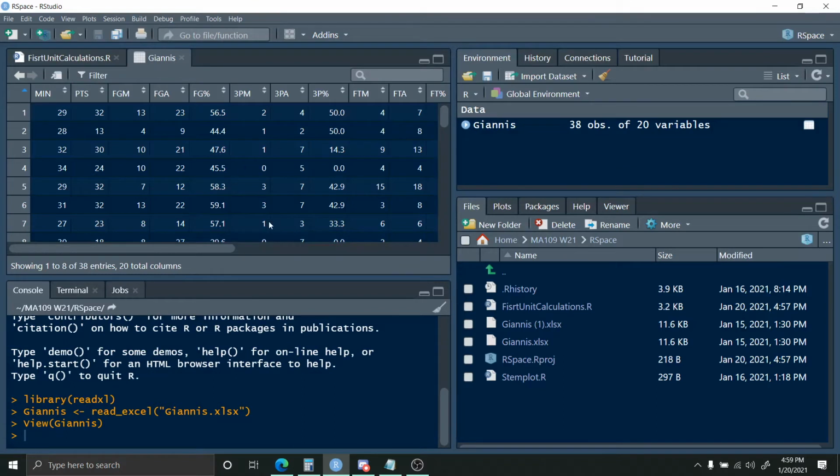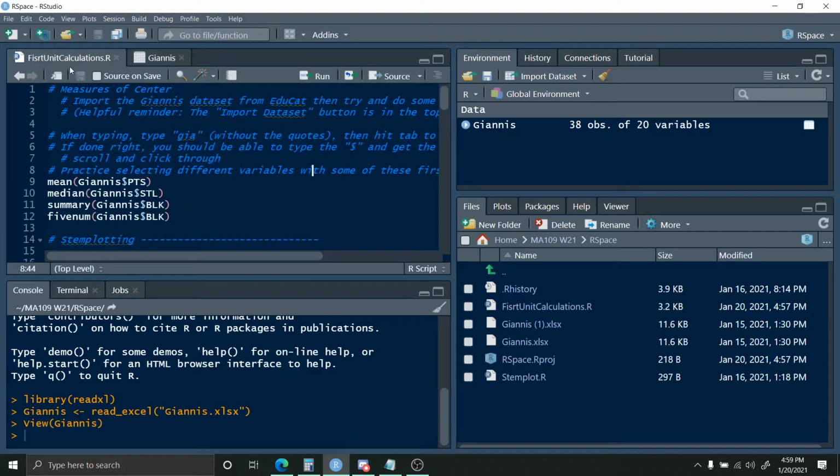So you know that you've imported it correctly when it shows up in the environment over here in this top right pane. This data set has 38 observations, he played 38 games, of 20 variables. Great. So we're going to go to first unit calculations.